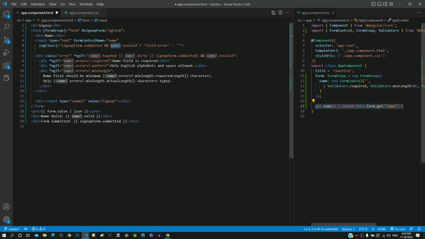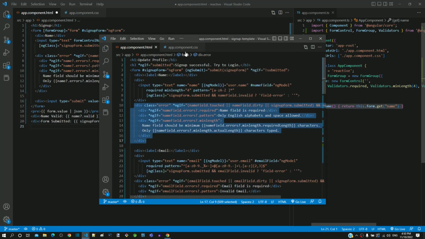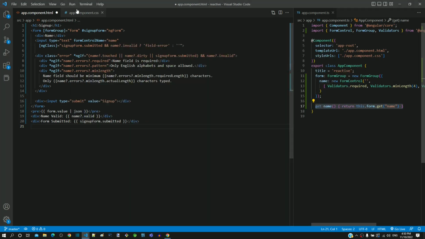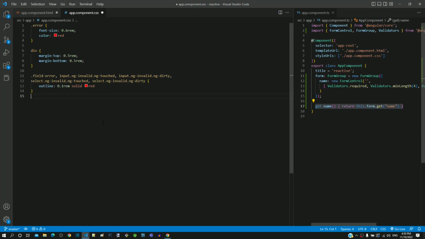The signupForm template reference variable is the same for both the implementations, hence no change is required. With this, all the necessary changes in the HTML template are completed. The next step is to copy all the styles from app.component.css of template-driven form and paste it in the app.component.css of reactive form. With this, all necessary changes are completed for validation.